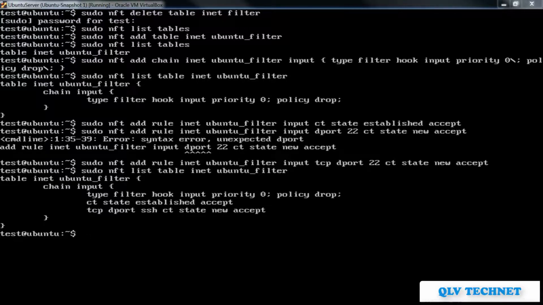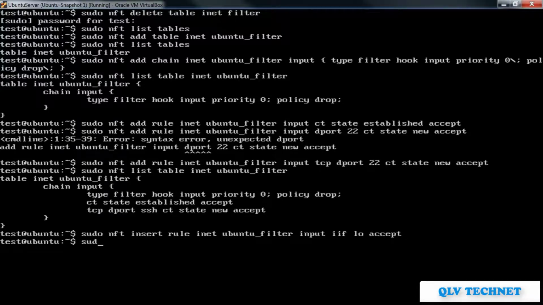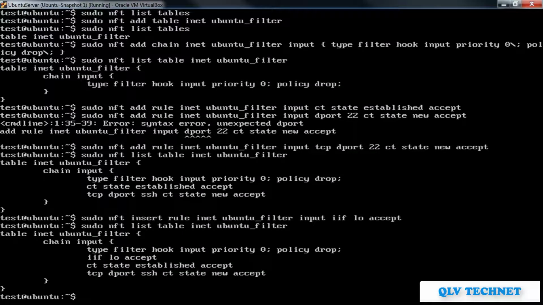We forgot to create a rule to allow the loopback adapter to accept packets. Since we want this rule to be at the top of the rules list, we'll use insert instead of add. Run the commands with me. Now we're all set. But what if we want to insert a rule in a specific location?